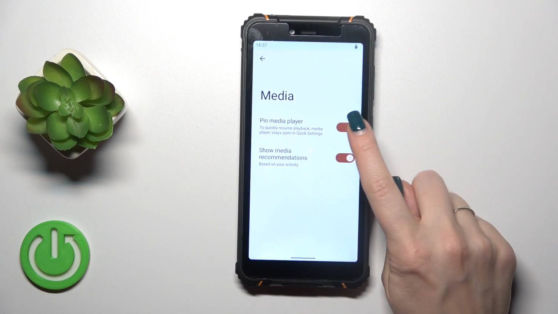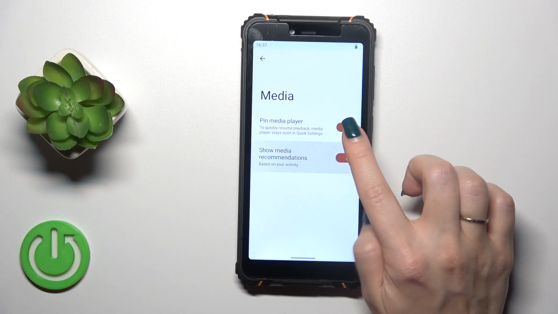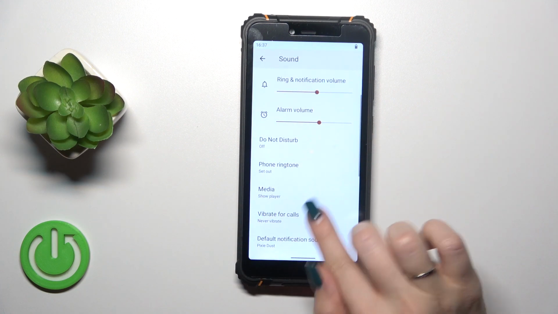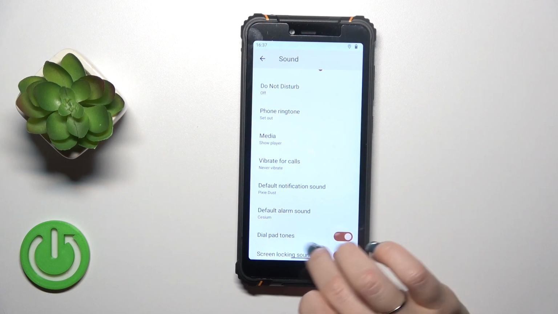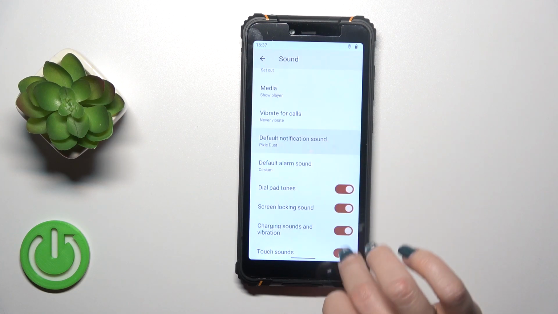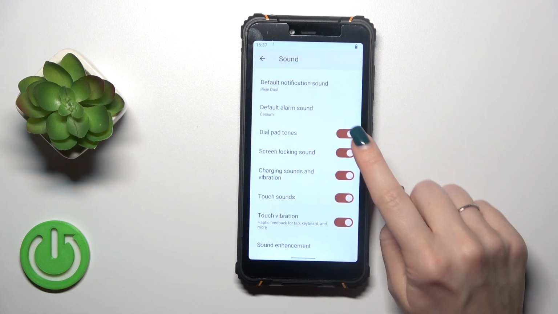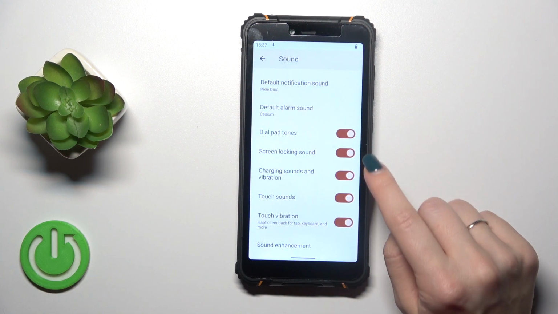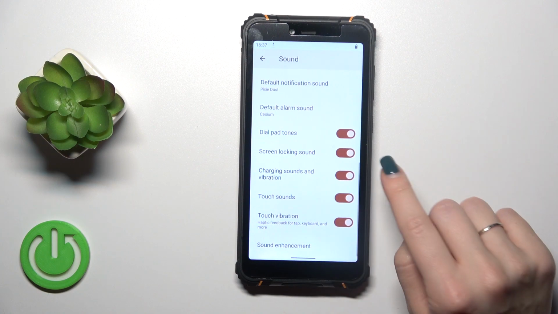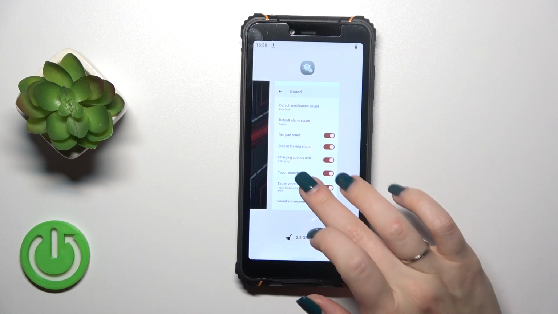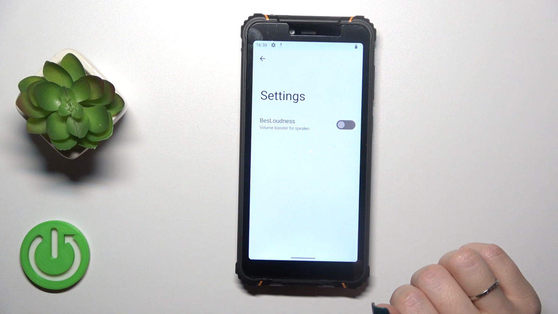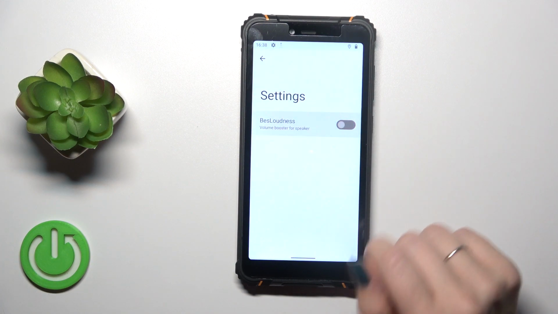In the media section we could pin the media player and show media recommendations with a click on the switches. We could activate or turn off the vibration for calls, change the default notification and alarm sounds, and activate also the dial pad or turn off the dial button, screen lock and lock sound, charging sounds and vibration, touch sounds, touch vibration, and also in the sound attachment we could use the volume booster for the speaker.